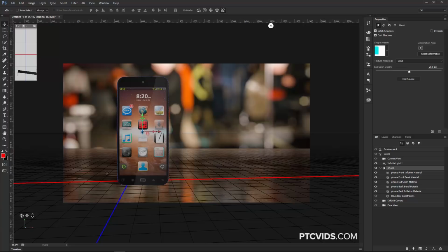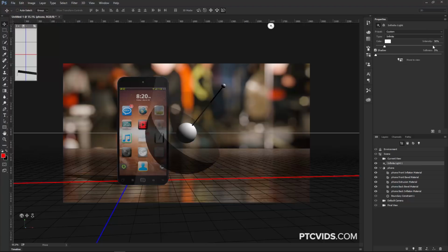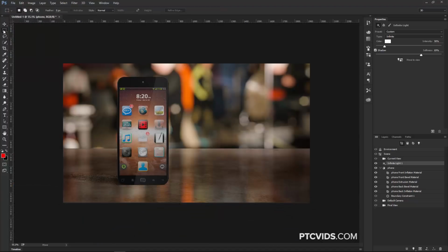So maybe this is a good spot for the shadow. I like that, but it's a little too sharp. So what I can do is, under the infinite light, soften up the shadow. And I'm going to soften that up quite a bit, so maybe around 69%. And then with the Marquee tool, you can press M or click on this icon here, make a selection around the shadow, and click on Render.